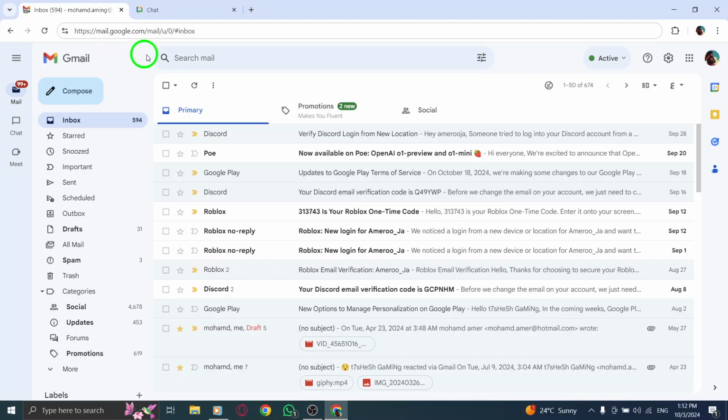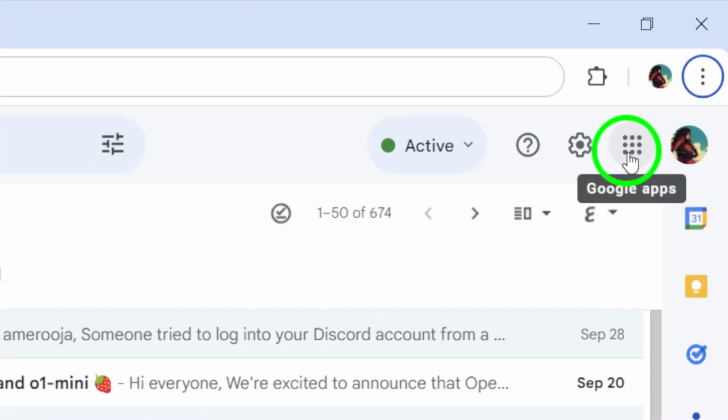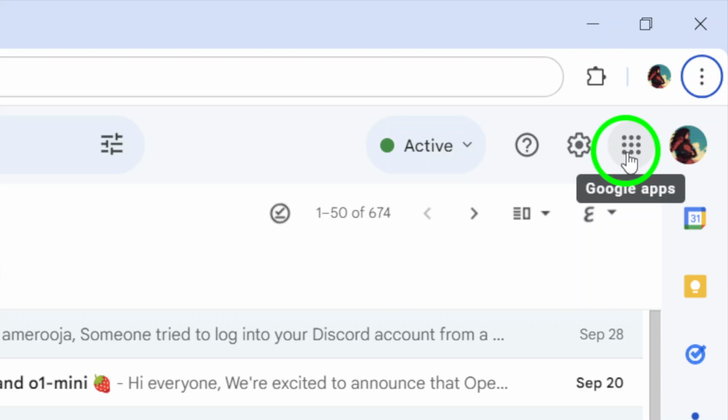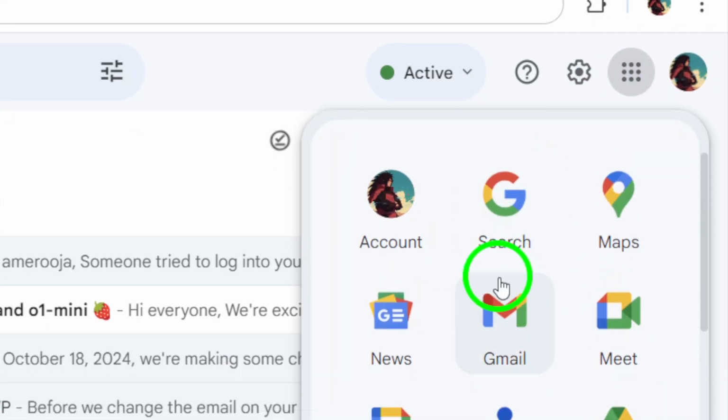Next, look for the grid of 9 dots next to your profile photo. This is Google's app launcher, which allows you to access various services within Google. Click on those 9 dots and a menu will appear.